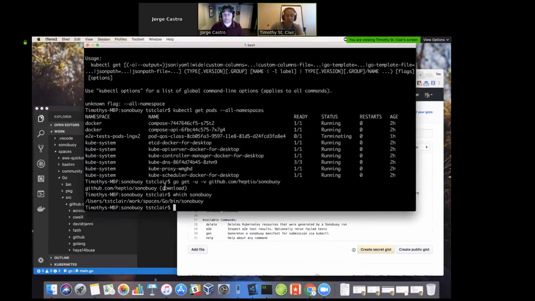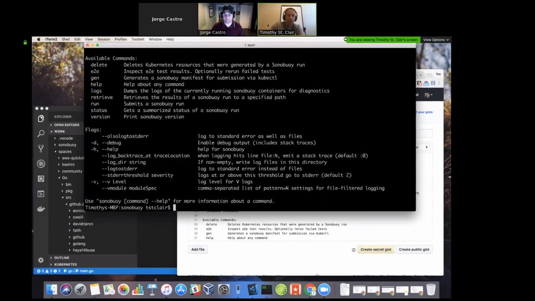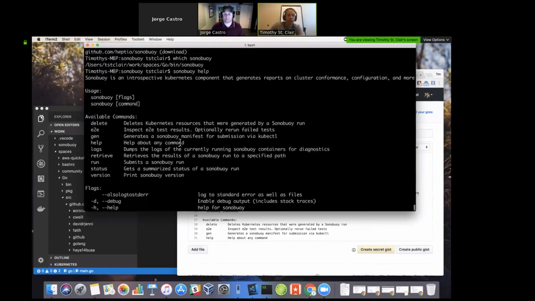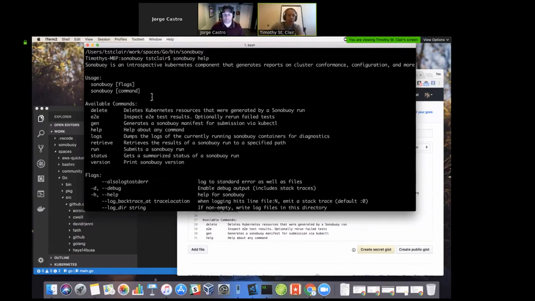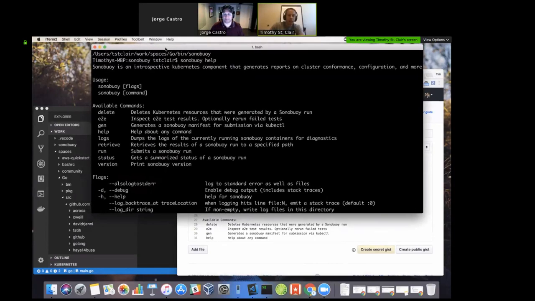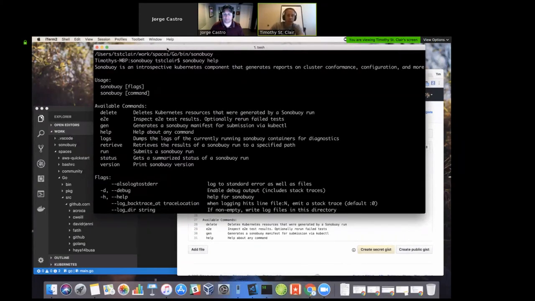Now that it's there, a simple thing any user should do is run sonobuoy help. We built a CLI around Sonobuoy to make it easier for folks to interface with. There are standard operations, and we wrap the common use case to make it simple. The common use case, as we talked about earlier, is that people want to run the conformance tests, to verify and qualify their cluster. So we optimize that use case with a bunch of defaults and options.